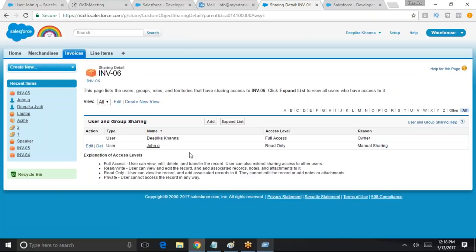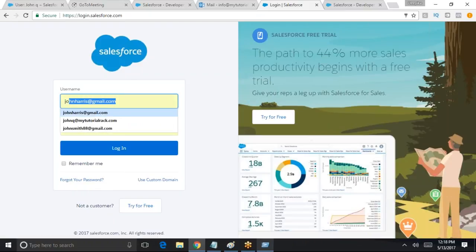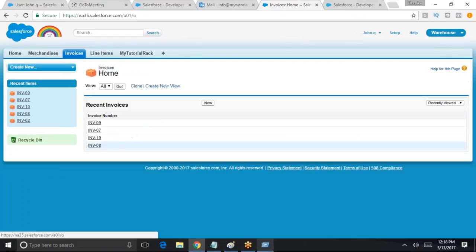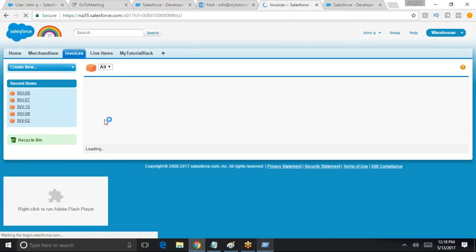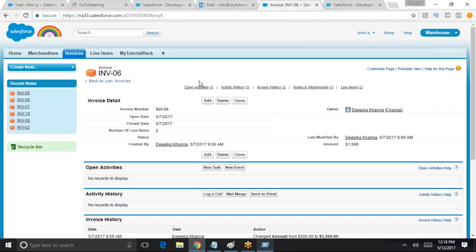Now if you go to John, John will see this particular record called invoice 6. So if I log out and log in again as John, if I go to John Q here and log in as John Q, now John Q is also going to see the additional invoice record 06 because that was manually shared with him. Okay, so this is what manual sharing is.